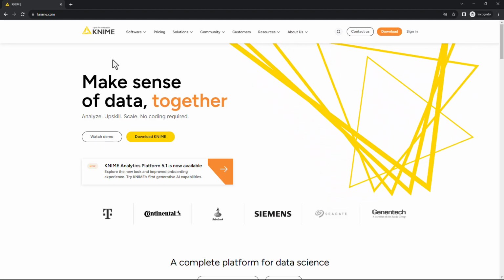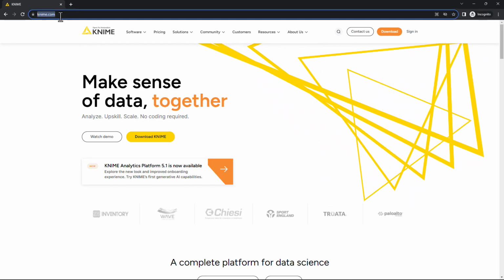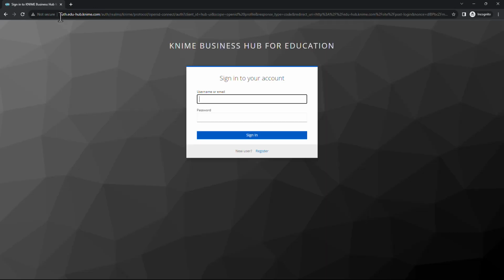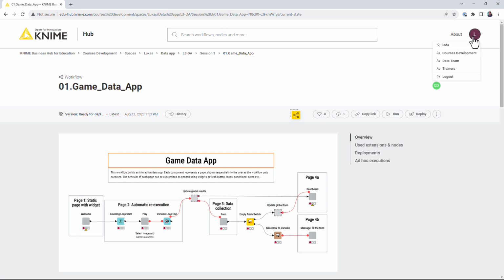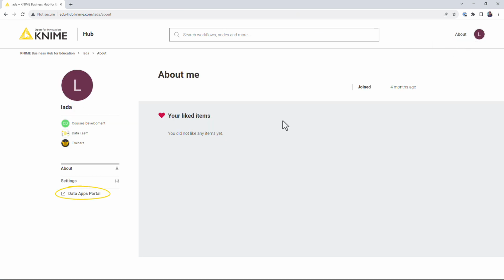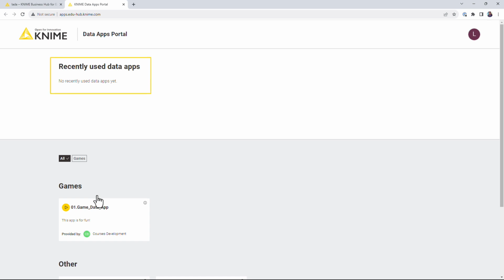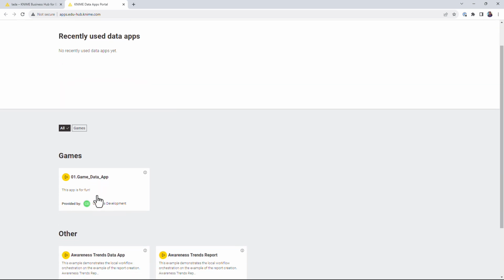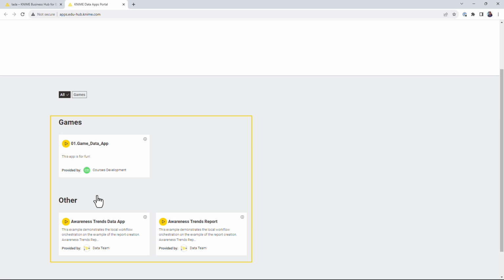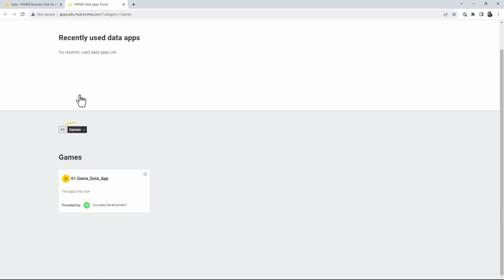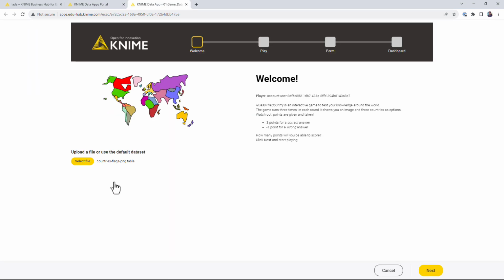To access the Data Apps portal, provide the Data Apps portal URL in your browser and sign in, or select the Data Apps portal from your profile page. Here you can see the data apps you recently used and all the other data apps shared with you. For an easier search, you can filter the data apps by their categories. Select the data app and use it to perform the tasks it was built for.